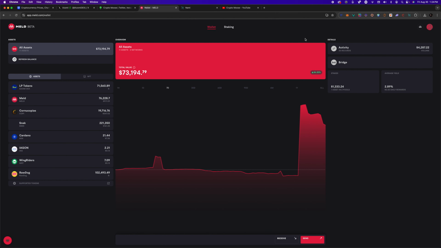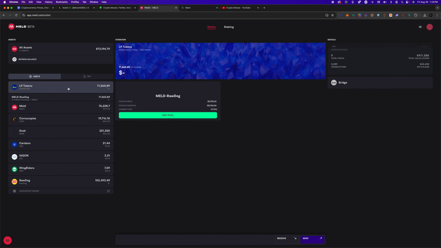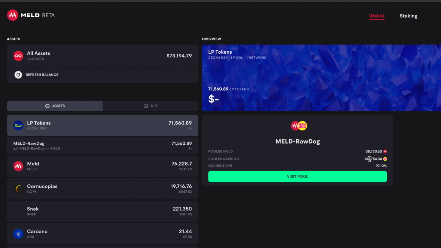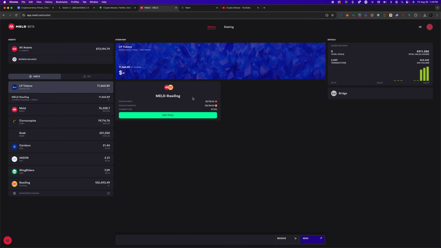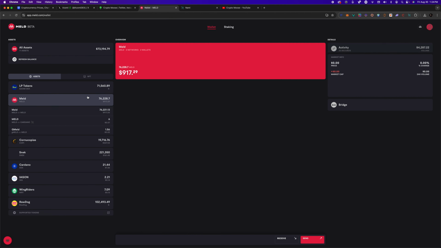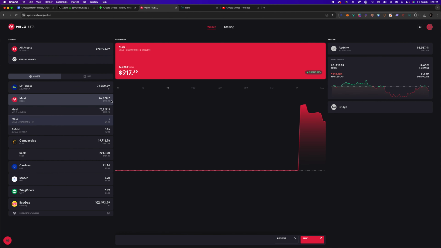Okay, so this is what the Meld app looks like. Here is the LP tokens I have for what I've provided in terms of liquidity. We will be doing another video on this. So I'm going to show you how to provide liquidity, and that will be a separate video. But first, you got to learn from this video how to get to that point. Ultimately, we're going to show you how to bridge Meld, etc.